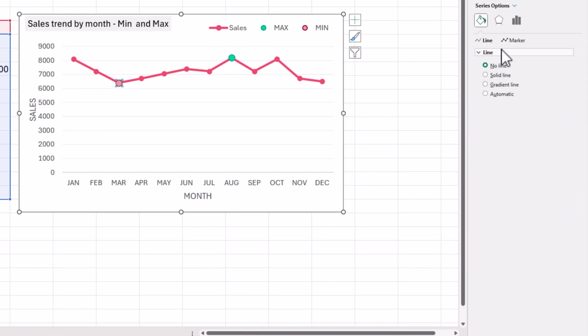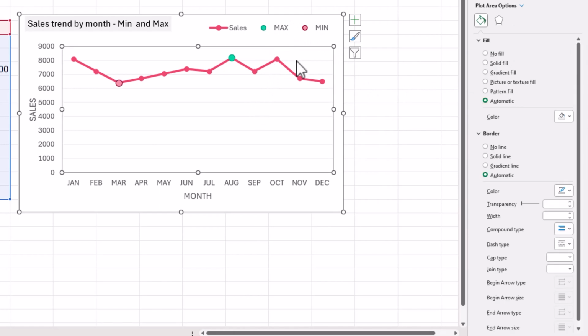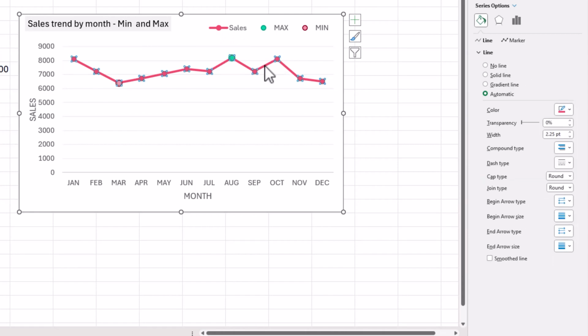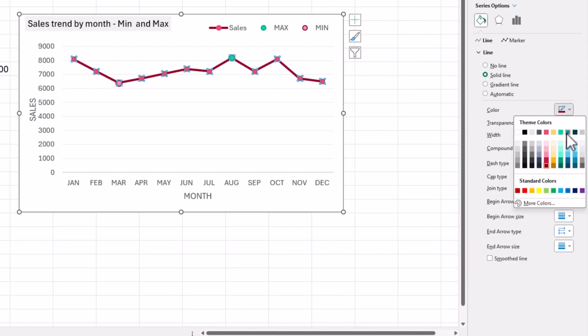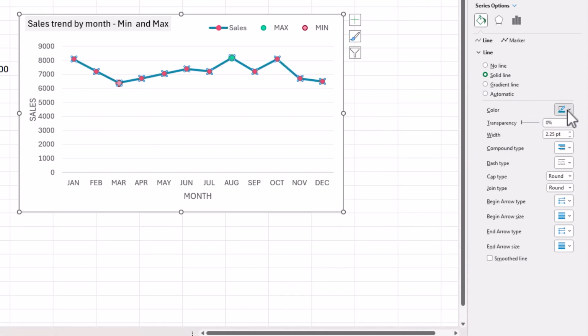Okay. So everything looks good. We have the minimum and the maximum. You can see them in the legend. The one thing which is obviously wrong here is I don't want the sales to be in red. So I can click on the sales line, go to solid line, and change the color. Maybe I'll go with one of the lighter blues. So that becomes the blue line.